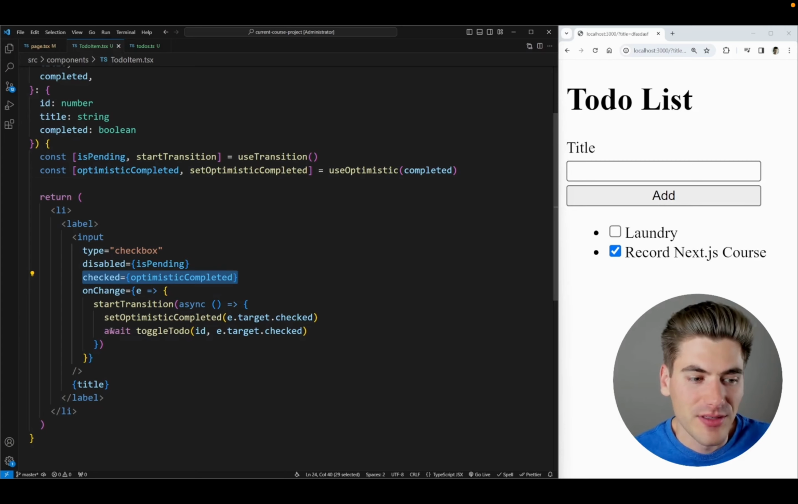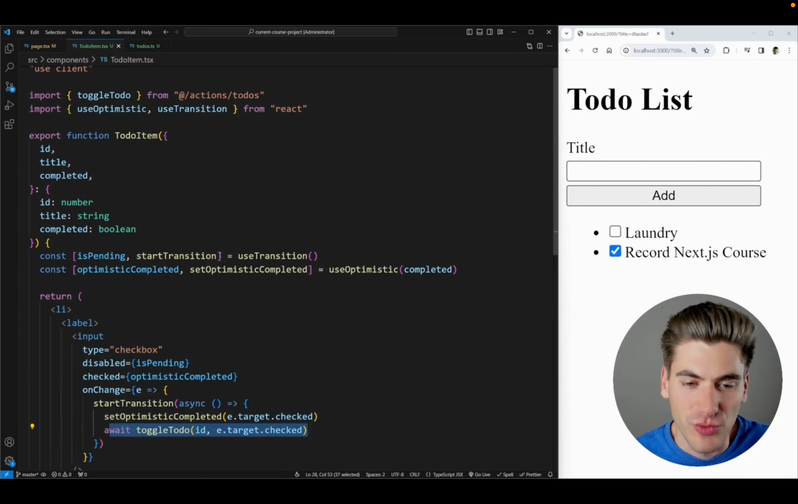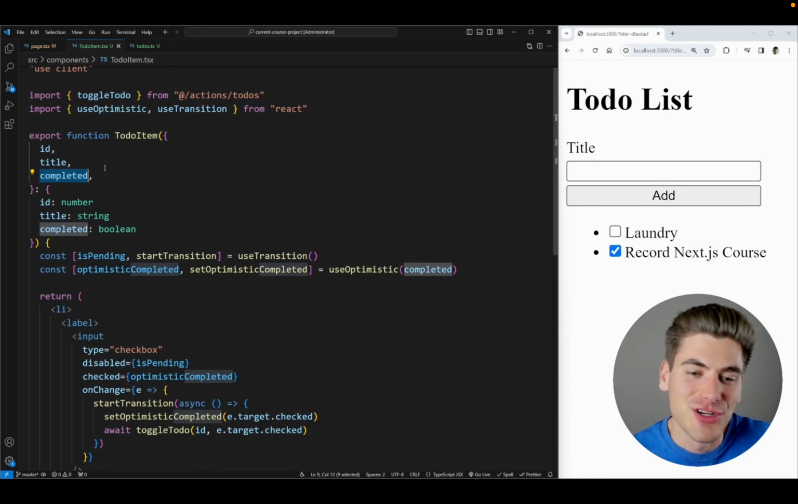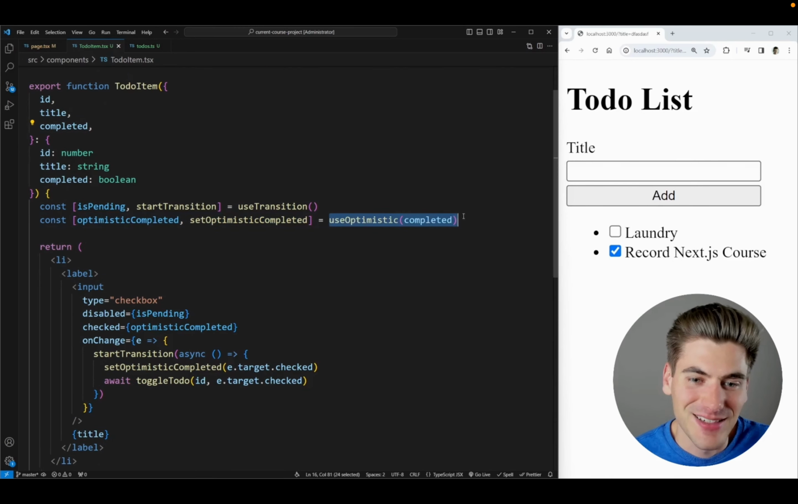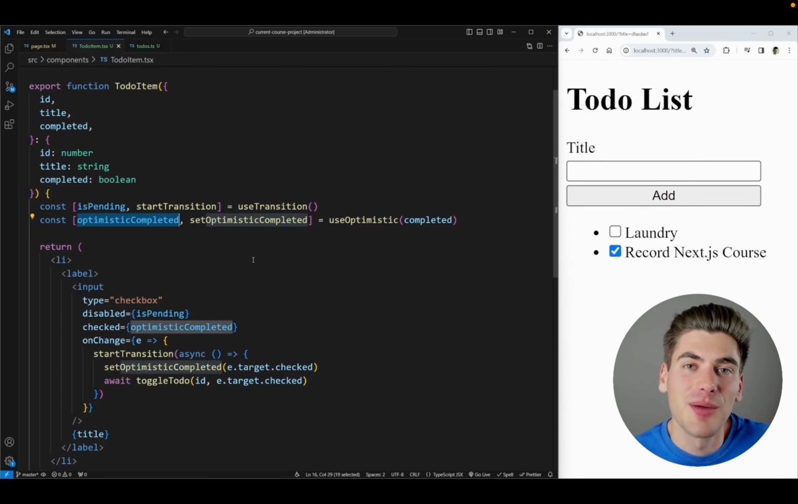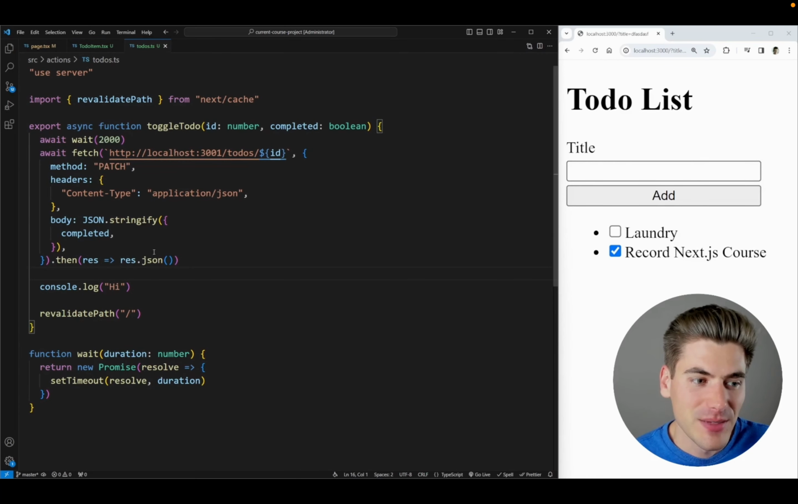Then in the background, this toggle to do is running, and it finally finishes running, which re-renders this component. It passes down a new completed property, which gets passed into use optimistic here, which then causes my optimistic completed to be updated with that new value that just came back from the server. So this means that even if my server value is different from my optimistic update, it'll still change back to that server value.